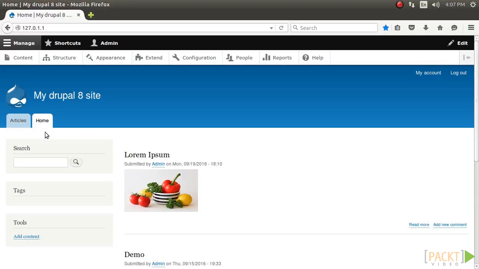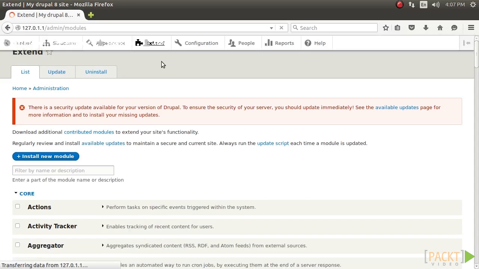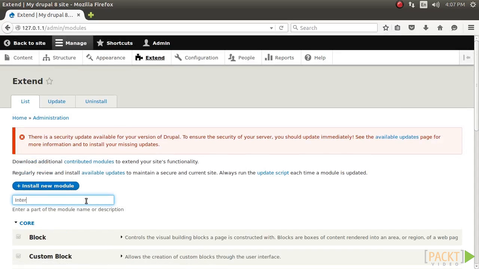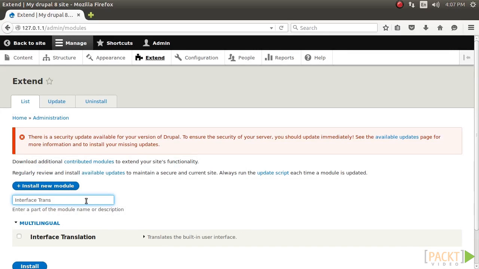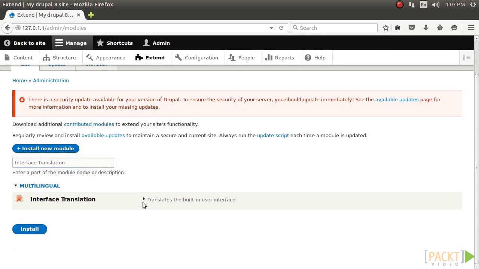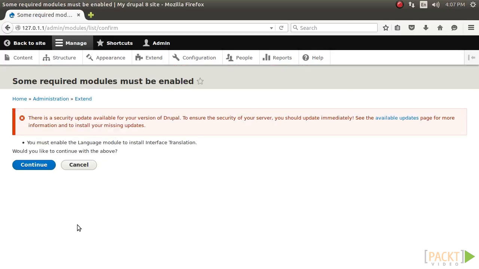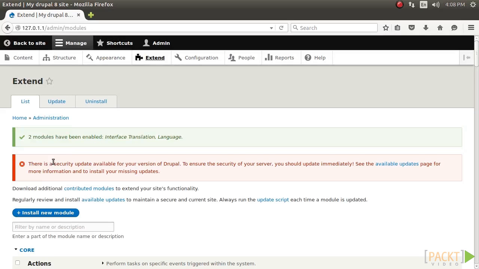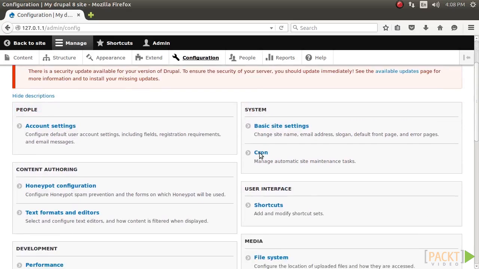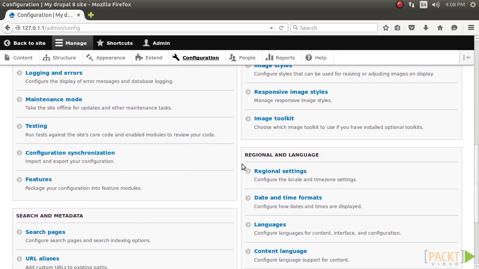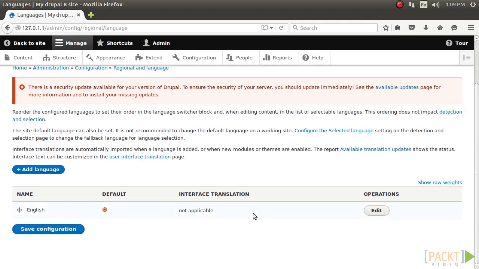First of all, go to Extend and install the Interface Translation module. It will prompt you to enable the language, file, and field modules to be installed as well if they are not. After the module is installed, click on Configuration and go to the Languages page under the Regional and Language section. Now click on Add Language in the Languages Overview table.